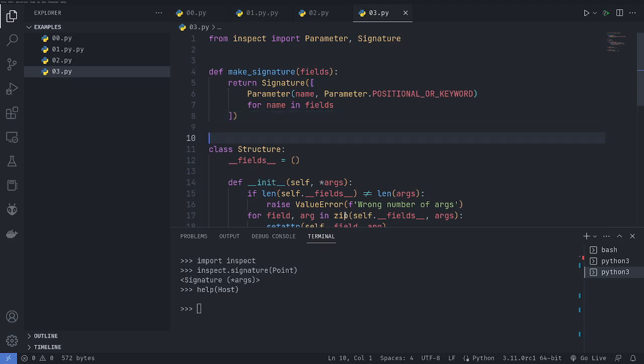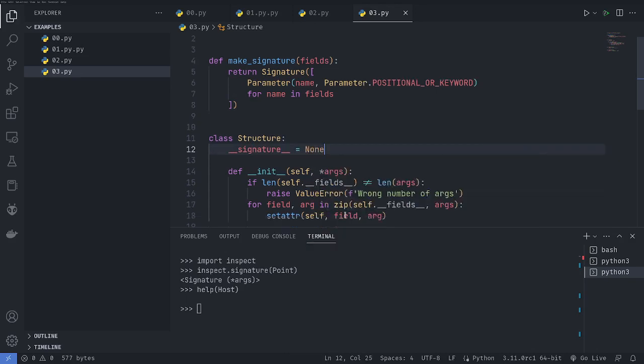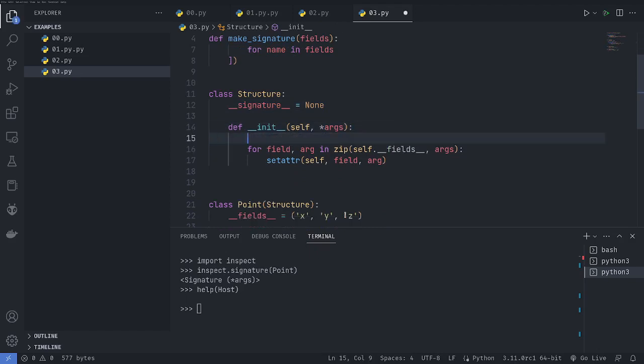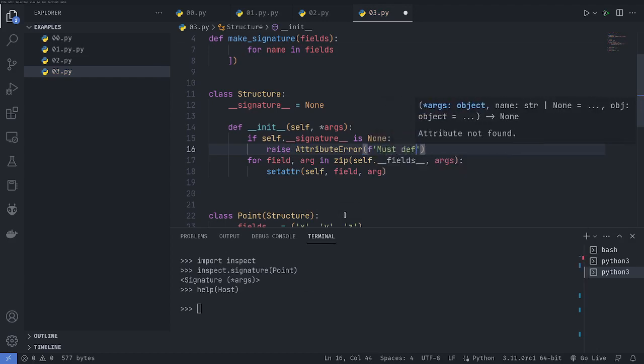So now what we're going to do is say, well, instead of taking the fields from the structure, it's going to have a signature, which will default to None, but you're going to need to overwrite it later. So that's no longer applicable. And the first thing we're going to do is make sure that the signature is not None. If it is, we'll raise an attribute error and say you need to define the signature, otherwise we have no clue what's going on.